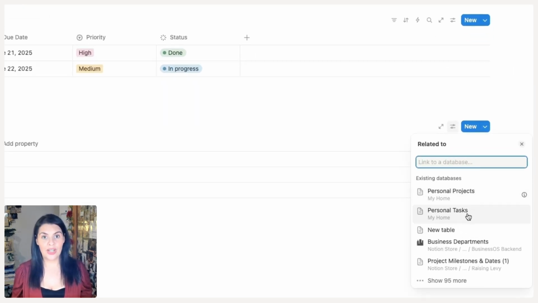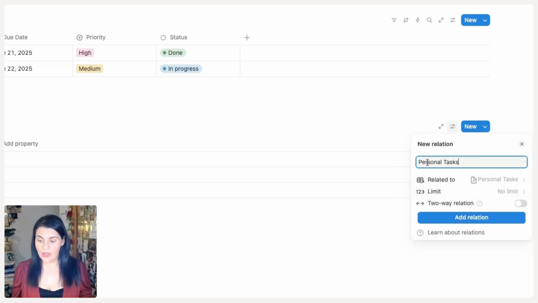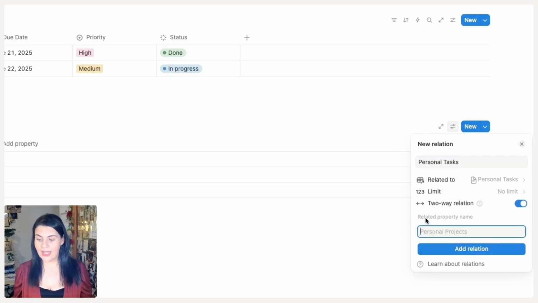If you don't see it, just search the name and it should come up. And underneath it will show you the page it's located on. Now here you can choose what you want to call it. We can choose any other name. I'm just going to keep it as personal tasks. We can see it's related to our task database. We're not going to limit the number of options we can have in here because you can have multiple tasks to a project. And then here, two-way relation decides if we want to just connect this on one database or we want to connect it in both places. We want to make this a two-way relation. And again, you can change the related property name. I'm just going to leave it as is and select add relation.